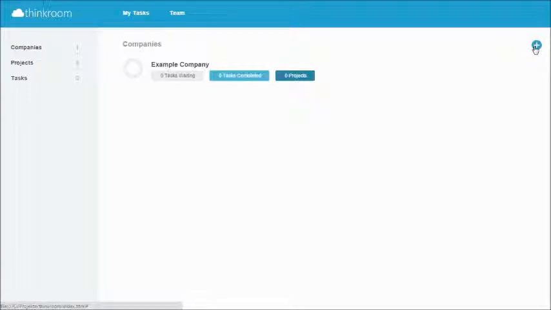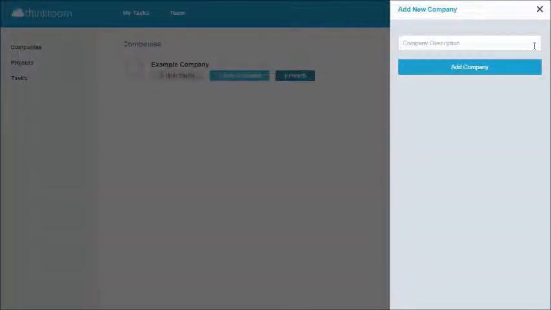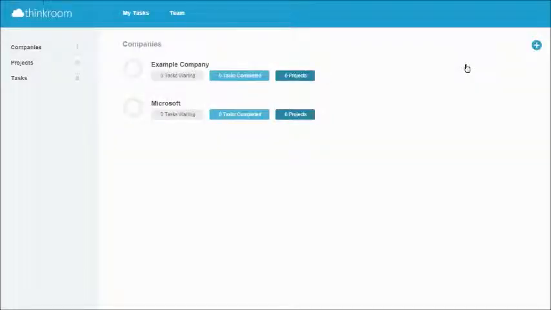So you add the little plus button there. Then it wants us to add the company description. So let's just use something that everyone's familiar with. Microsoft. Okay, so now it adds the Microsoft company for us.